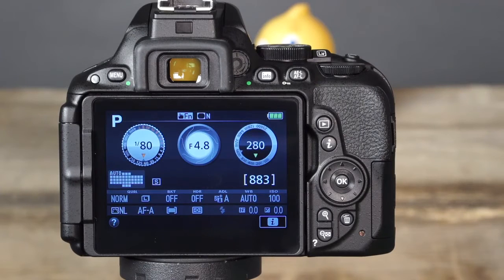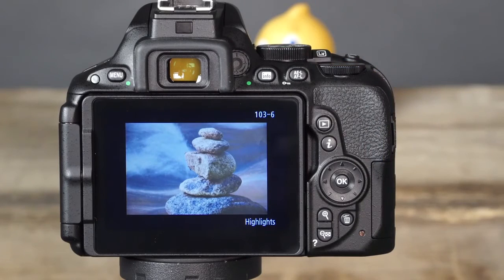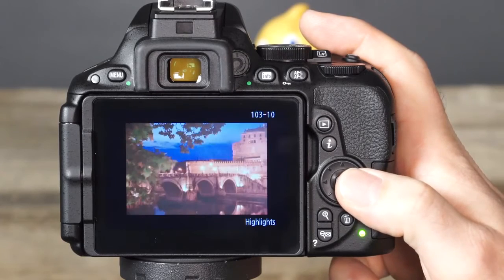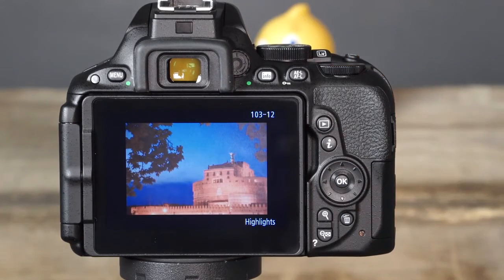For basic playback of your images on the camera's LCD monitor, simply press the playback button. Then you can use the multi-selector or touch screen to scroll through the images. If you have a large number of images recorded on the memory card, you may find that it's faster to find the photos that you'd like to view if you display multiple photos on the screen at once.